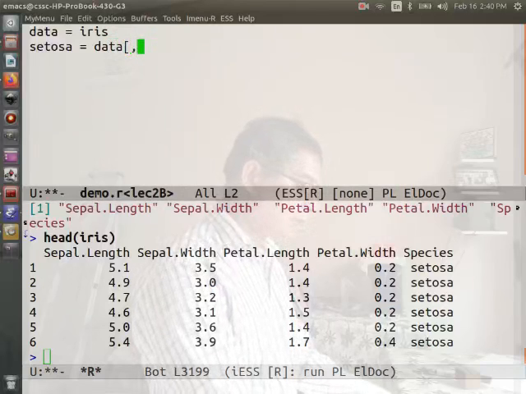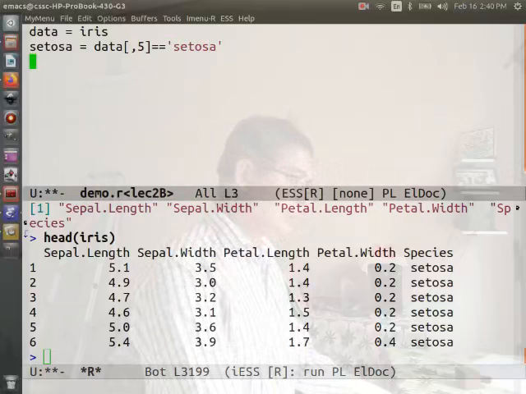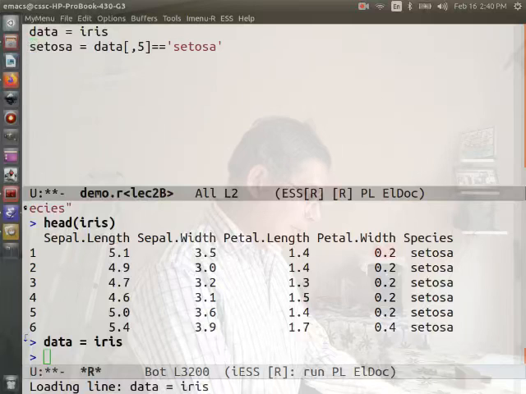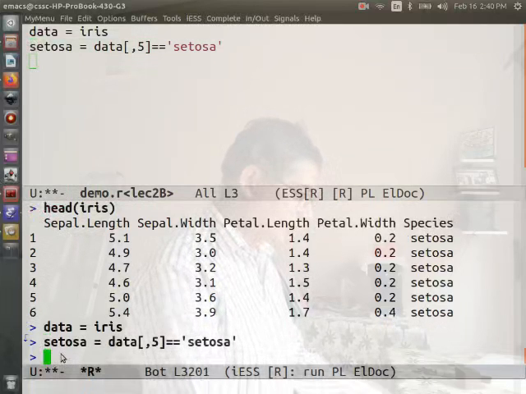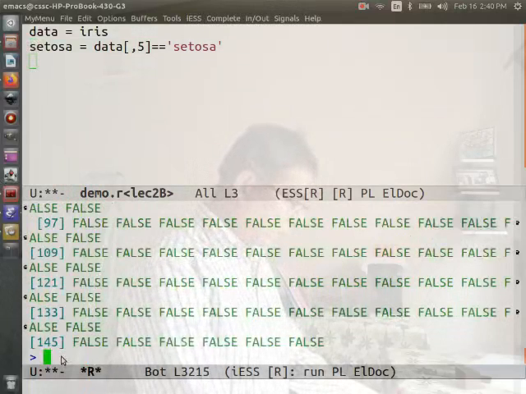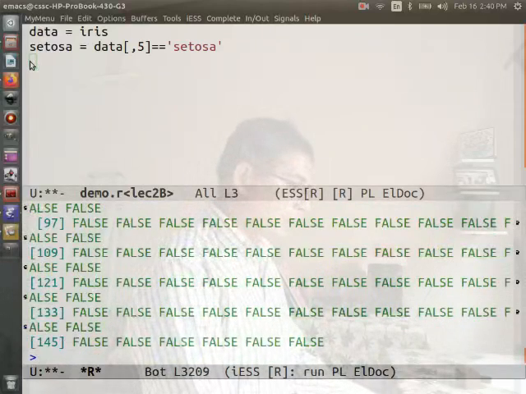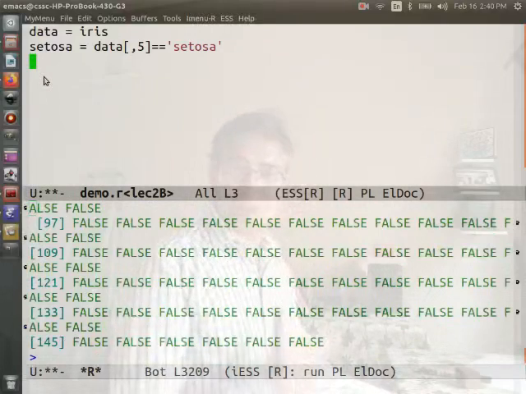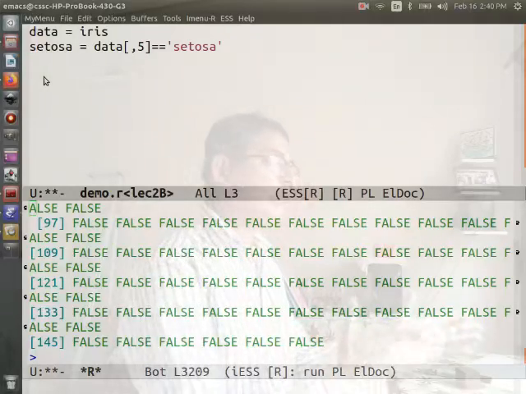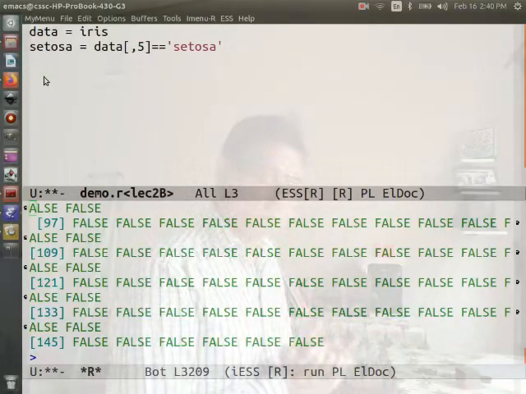data, I want the last column, that is 5, equal to setosa. Let's see whether this works. I execute. So let's take a look at setosa. So it's a list of trues and falses. The first 50 are true and the remaining 100 are false. Now, of course, I knew that the first 50 will be true, so I could have just made it first 50 and last 100. But later, when I am going to mix things up, this thing will help.